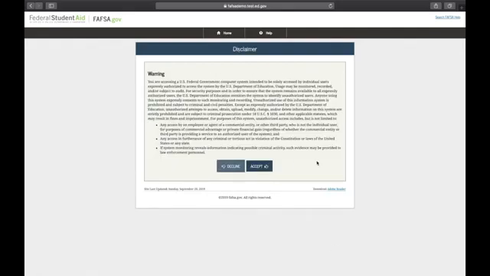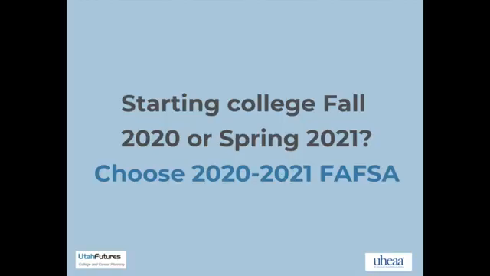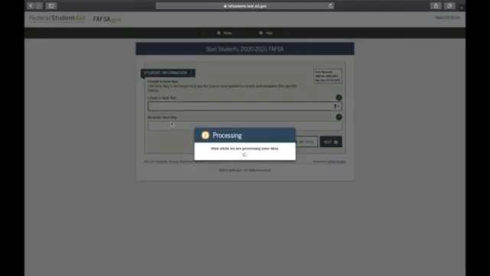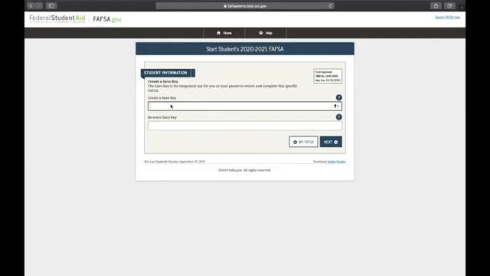This is just saying that you will use this information for good purposes to pay for your post-secondary education. You're going to go ahead and hit accept. If you plan to attend college in the fall of 2020, you are going to complete the 2020-2021 FAFSA. Now we're going to create a save key, which is a 4 to 8 character password in case you need to come back.